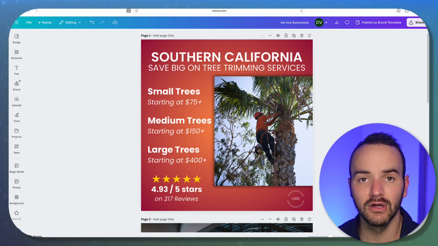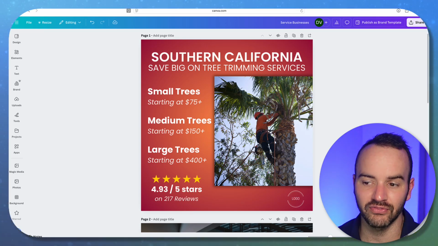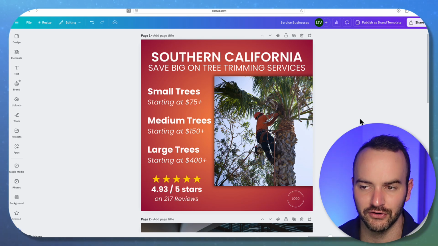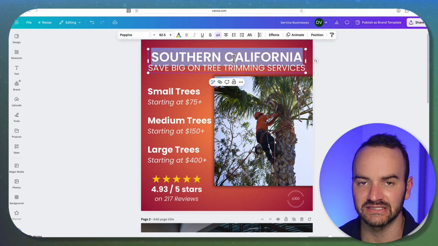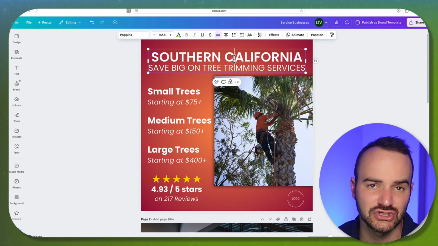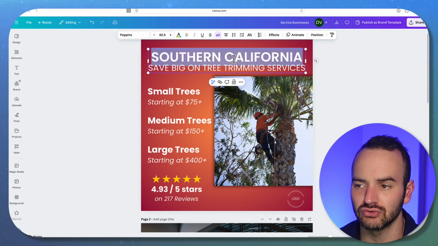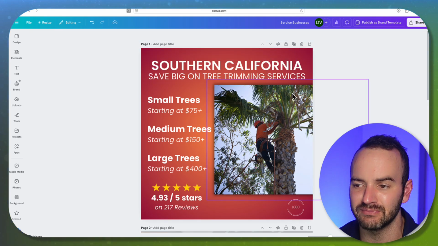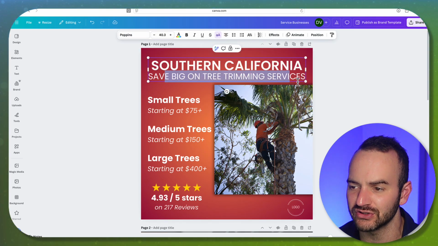This looks simple. This would work if that is all people need to know. And you can just run this to the local area and they instantly know, hey, Southern California, or you'd say Los Angeles or wherever you are trying to advertise to, so that all of those people instantly stop on the ad and they know that this ad was made for them, and then save big on tree trimming services.